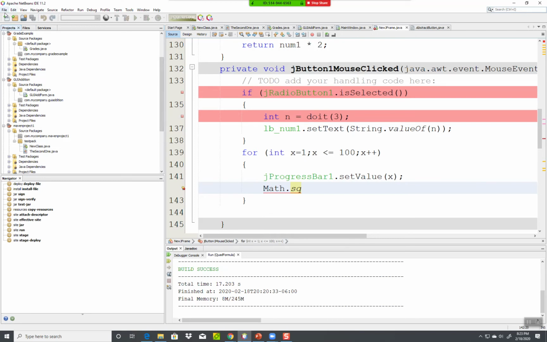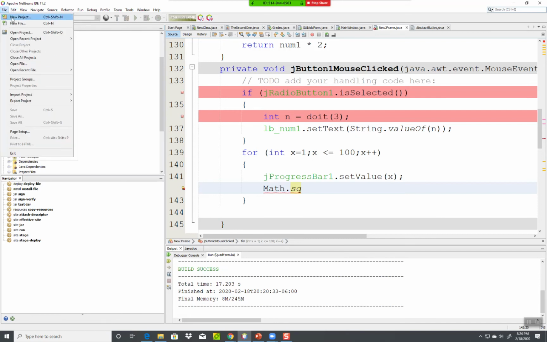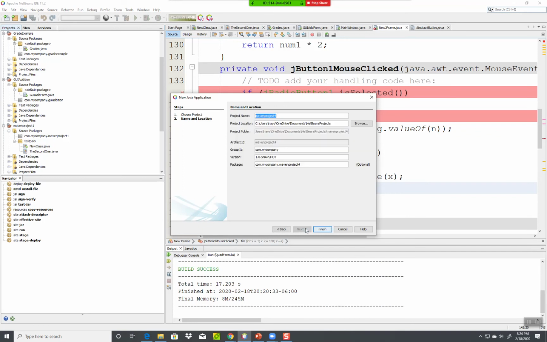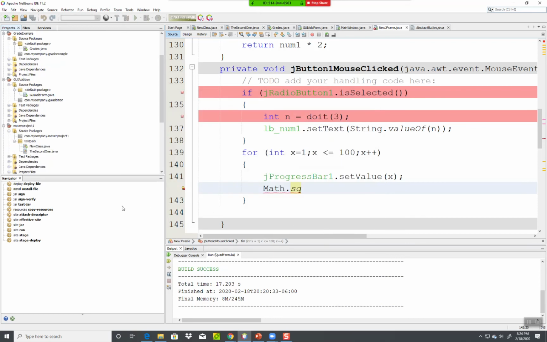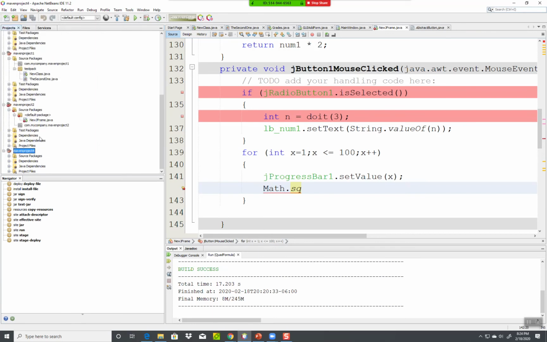Maybe I hit cancel instead. Java application. Okay, Maven project 4. Oh, it's down at the bottom. So is the other one. Okay, let me close that. Close project. There we go. It's having a little trouble focusing there.